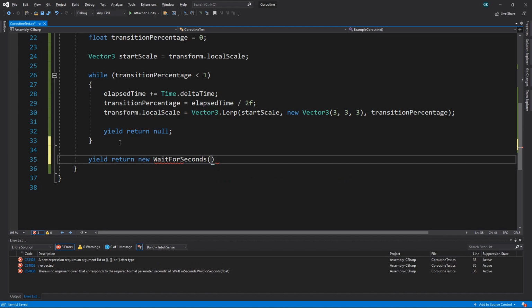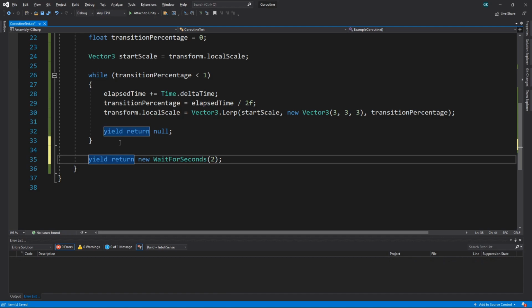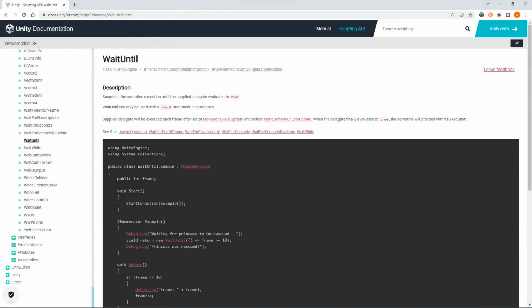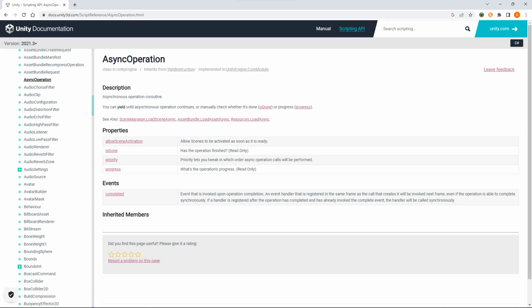We'll pass in 2 seconds. Rather than waiting until the next frame, Unity will now wait 2 seconds before continuing with the coroutine. There are several other useful yield instructions that Unity provides. For example, there's WaitUntil, which allows you to specify a condition to wait for. Another really useful one is AsyncOperation. This is returned from things like scene loads and allows you to wait until long-running operations are complete.